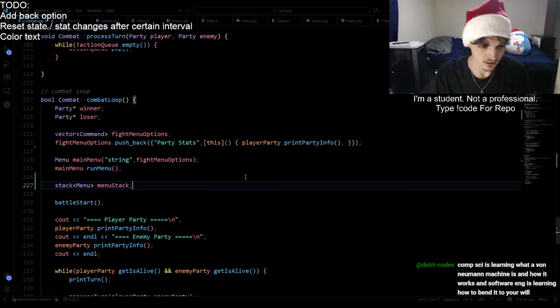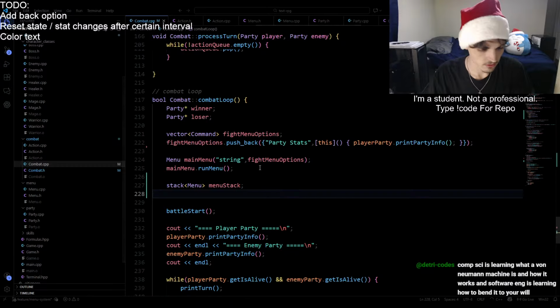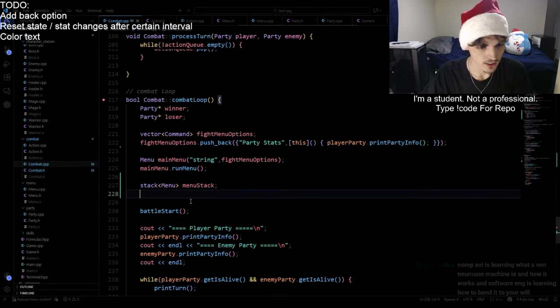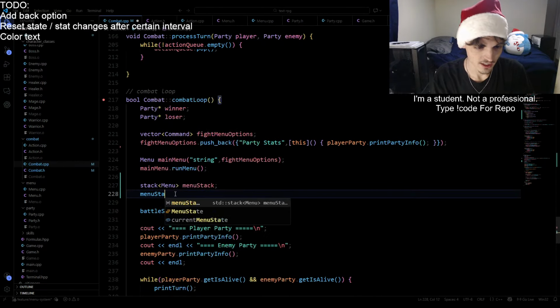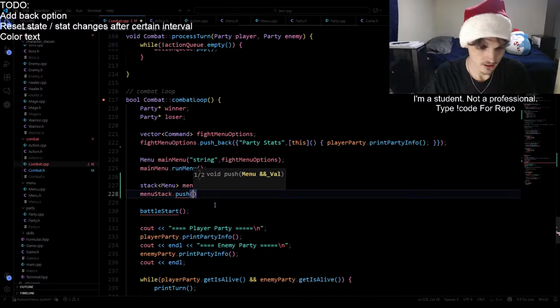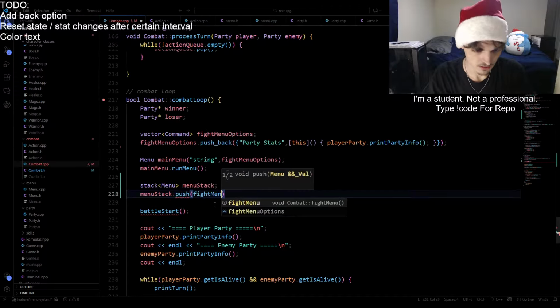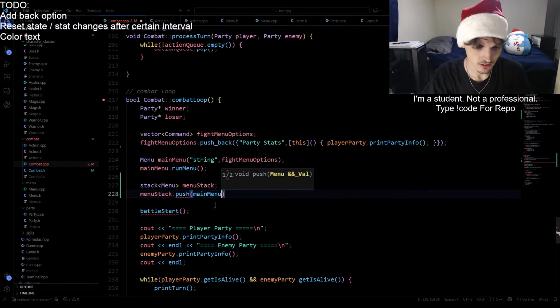And basically, I'm going to put this over here because I like that more. Yeah, we would just end up doing, sorry, not stack, menu stack, and then we would push the main menu, right? We would push the main menu.